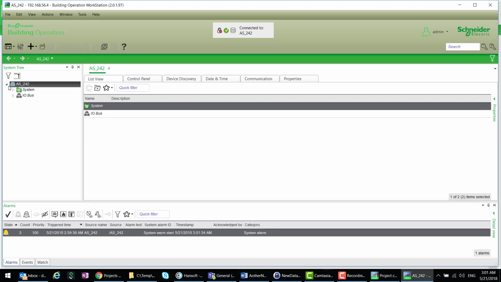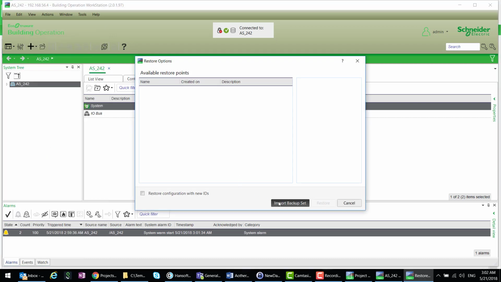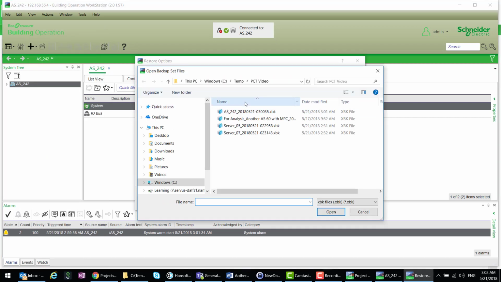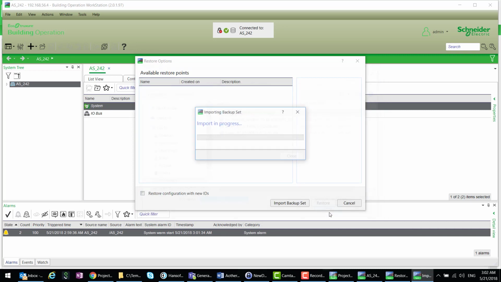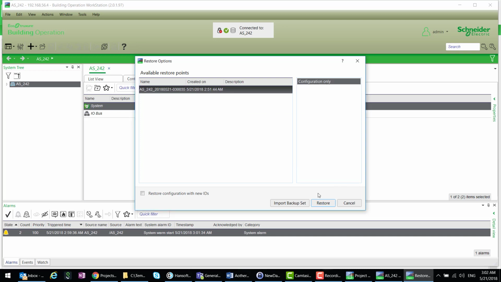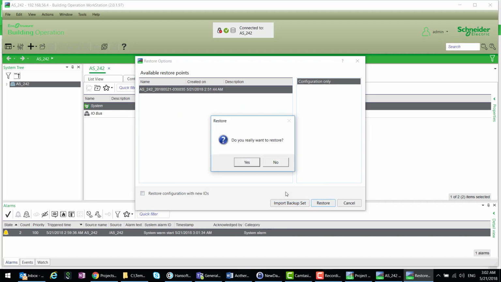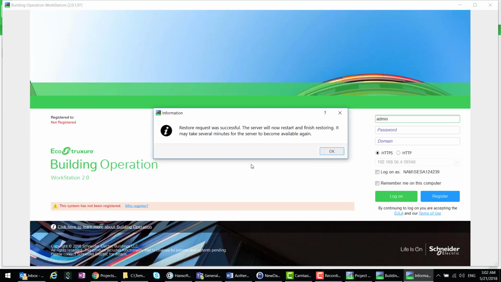There's the name, nothing in it. Choose to restore, import my backup set, and there it is right there. Select it. I don't want new IDs. It's the same project, so I definitely want to continue in this case. And I do want to restore.